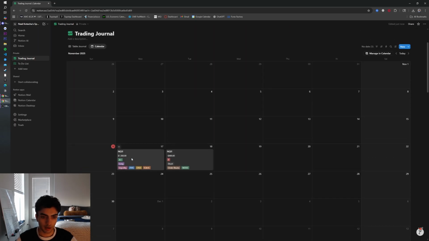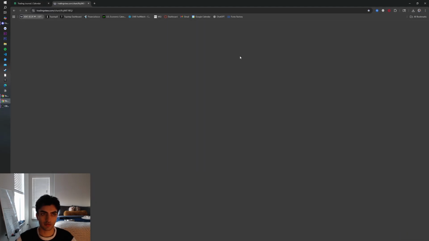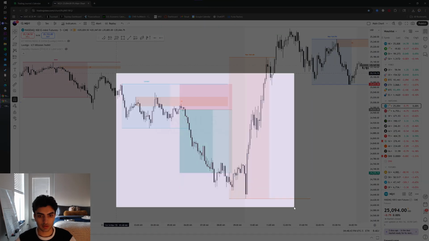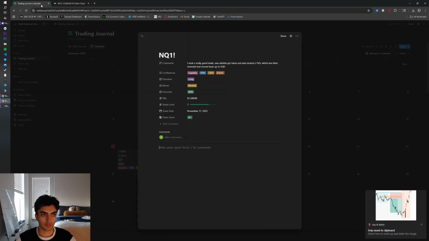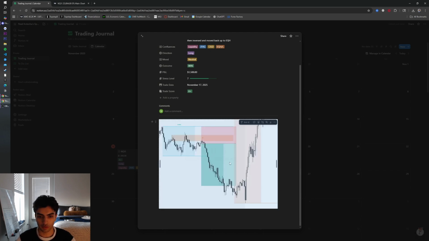Another thing is if you click into the journal, anything down here, you can copy and paste a trade. So let's quickly go to TradingView, take a quick screenshot, go back to this, hit paste, boom, you'll have your view of your trade.